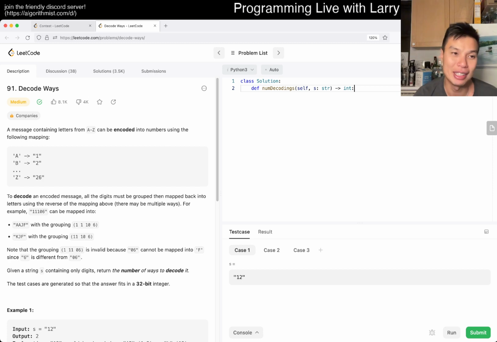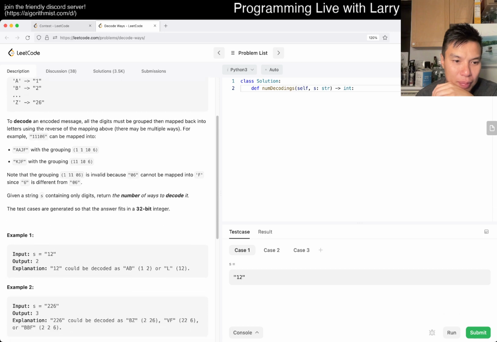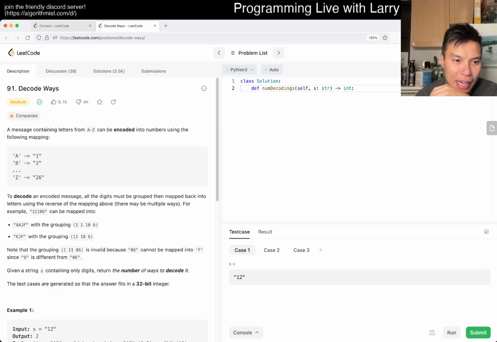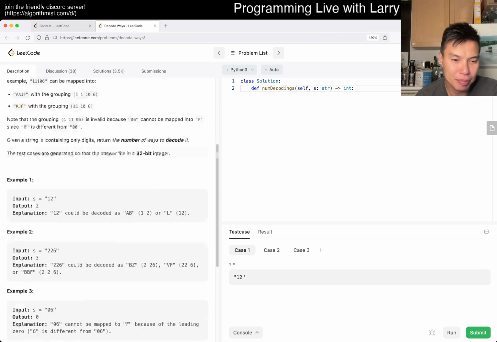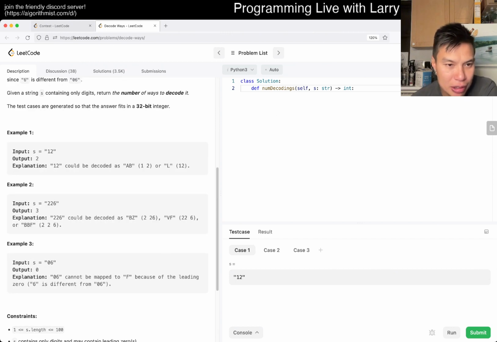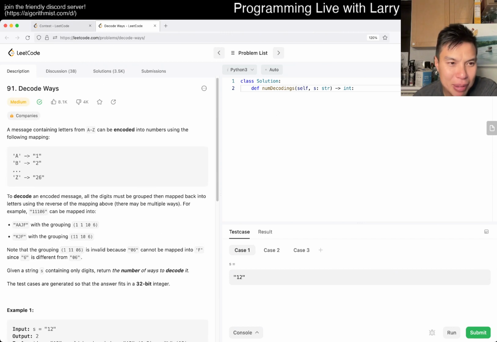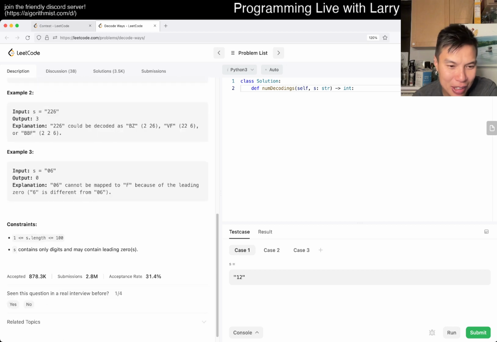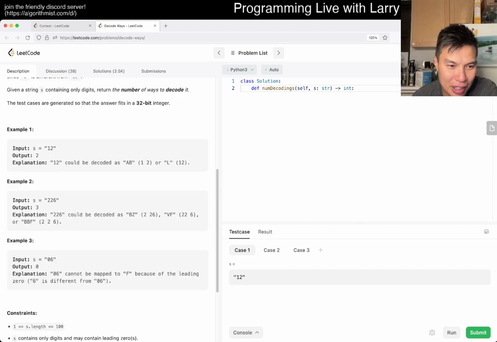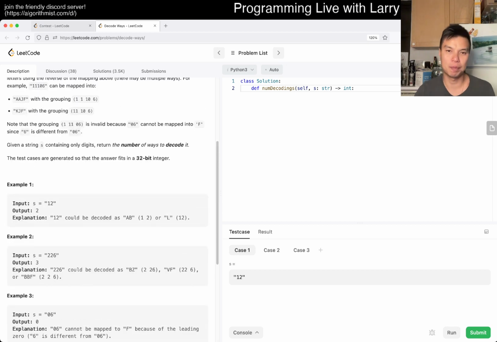Anyway, today's problem is 91, Decode Ways. The message contains A to Z, and we count the number of mappings, right? Interesting, because now it's a medium. I feel like when I first learned this, it was probably like a hard type thing, but I don't know.